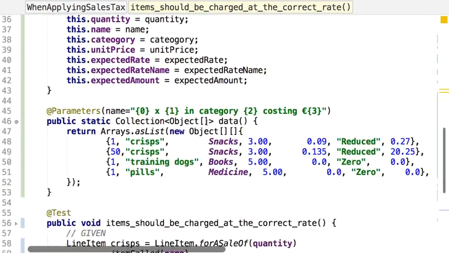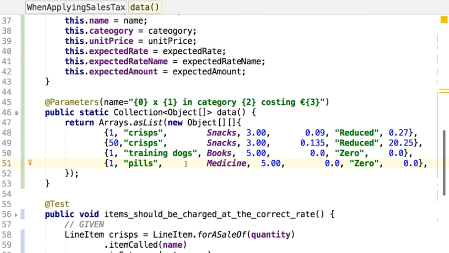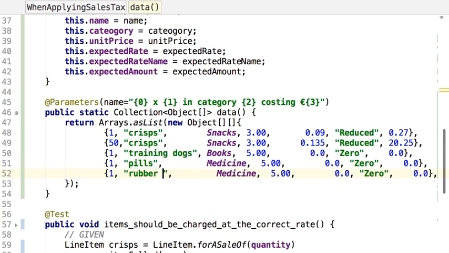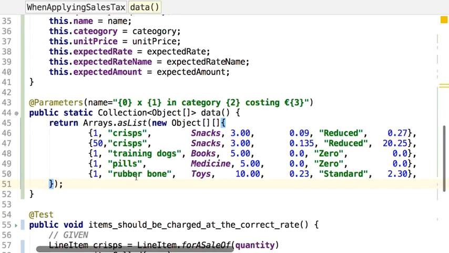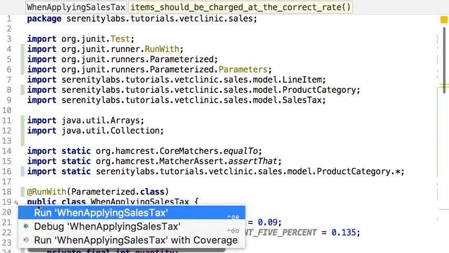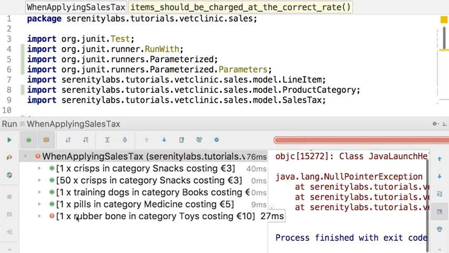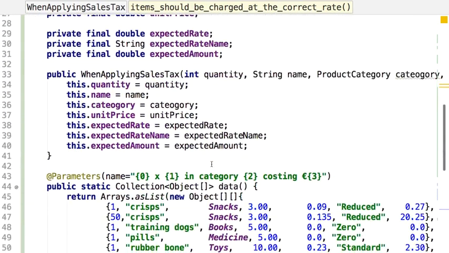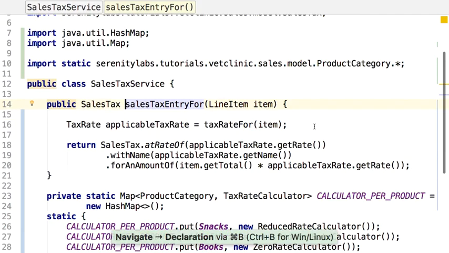Let's add another category for toys. Now toys are at our standard rate, so I'm going to have a rubber bone. I've just added the toy category, so a rubber bone for our dog. It costs 10 euros. It's a standard product, so it's taxed at 23%, so the tax should be 230. So I'm going to run this test, and we can see that the rubber bone fails. Let's go into our code and see how we could implement this.